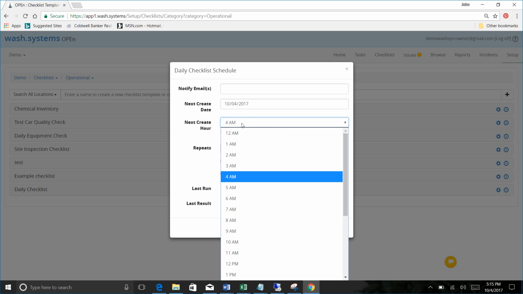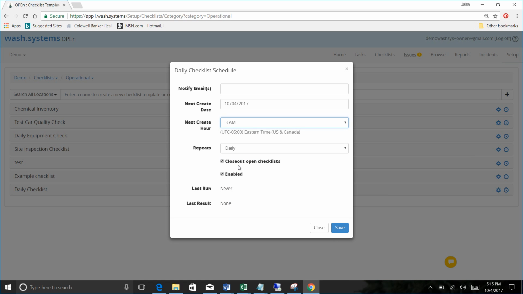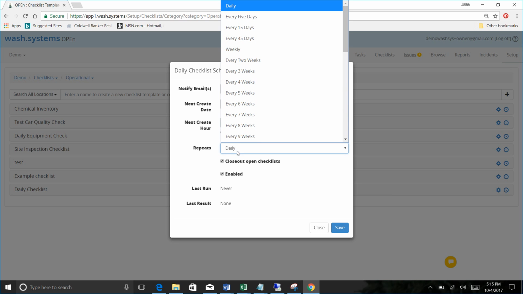Next up, you have the next create hour. What this does is this says I've got my date picked and I want this to be scheduled at 3 a.m. or whatever time you like. Next up, you can set a repetition schedule. So in our example, we're looking at a daily checklist, so we could just leave this at daily. If you had a weekly or a monthly, you could go ahead and pick whatever repetition schedule you like.